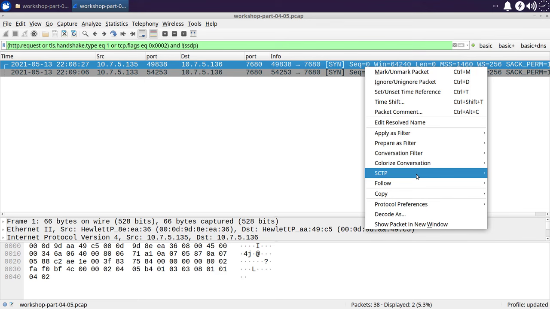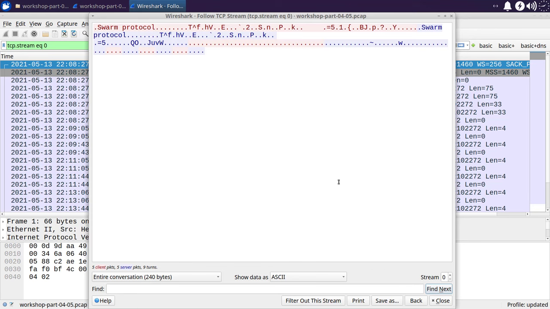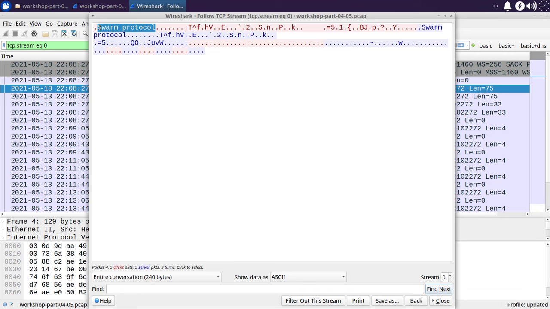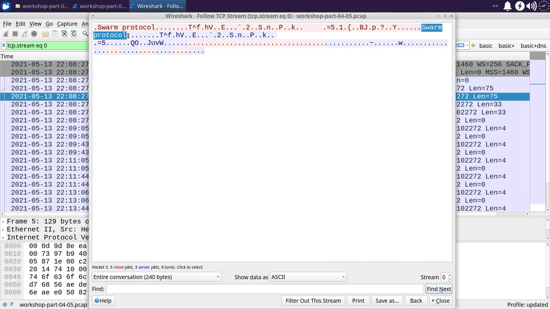There's not much data here, but we can see a string that states swarm protocol in the traffic. It is coming from both the sender and the receiver. These TCP connections will stay active indefinitely, and data from Windows system or app updates would eventually be sent through these channels.